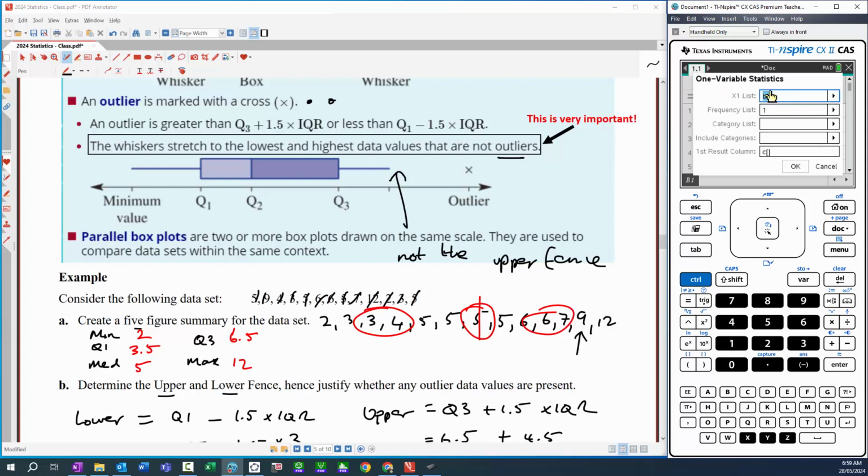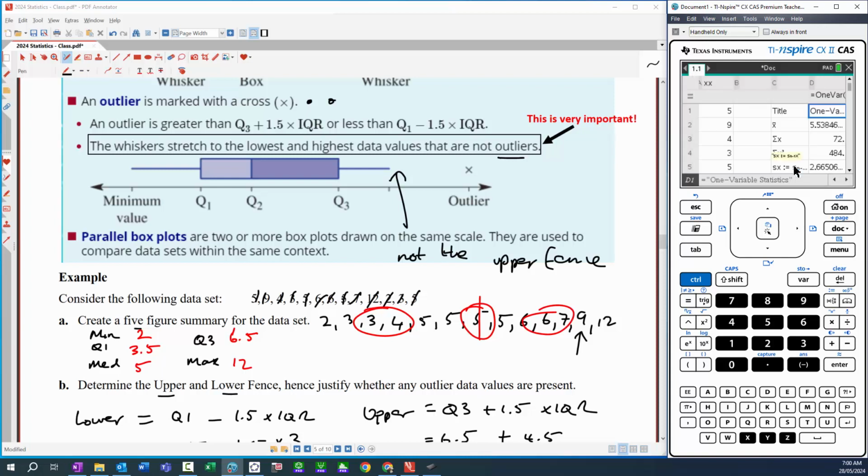Next it asks where the list is. You click and make sure it goes down to the column that we want, which is XX. It asks whether it's in a frequency table, which it isn't, and it won't be in Year 10 anyway. For the first result column, it's going to put it in column C, which is fine. I would rather it in B, but C is fine. We tab our way through to OK and hit OK.